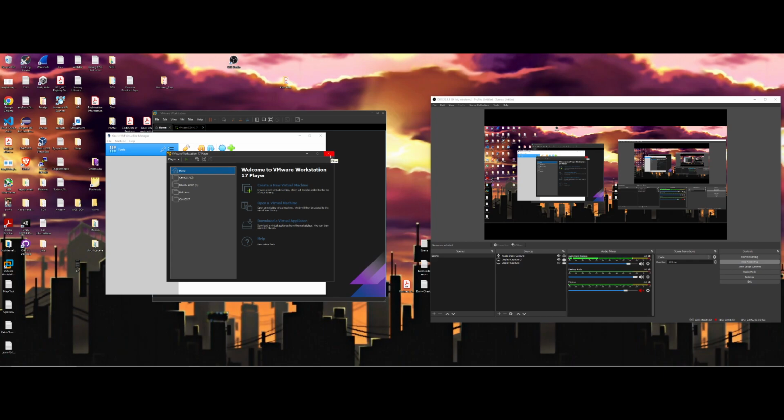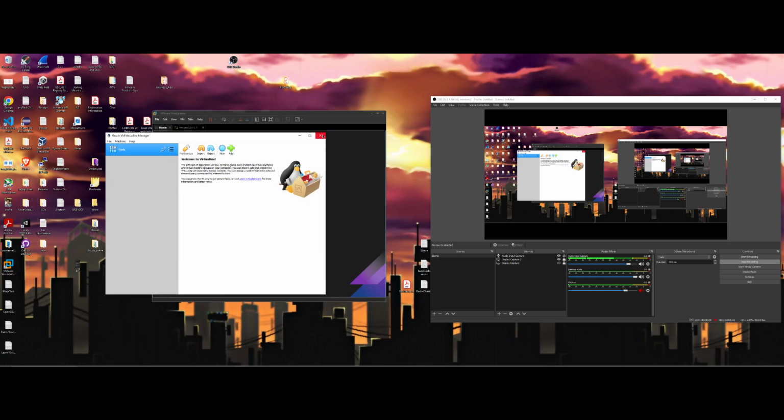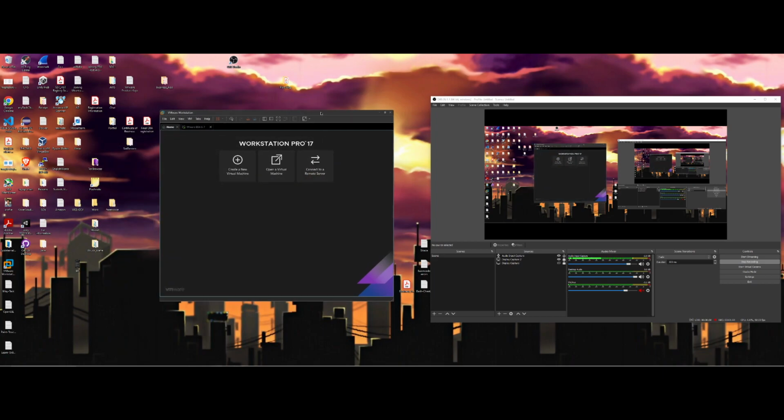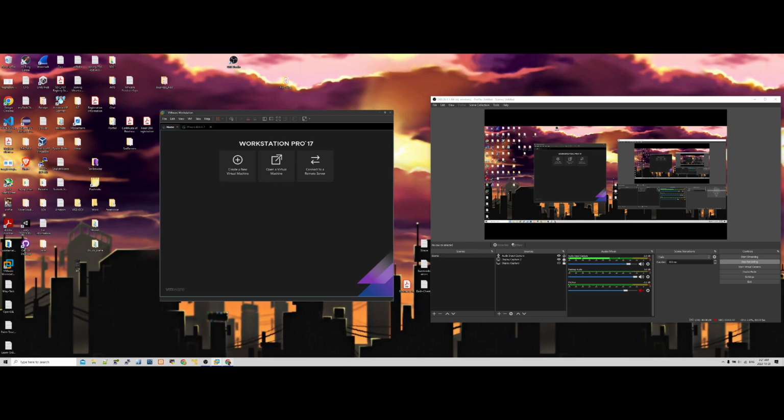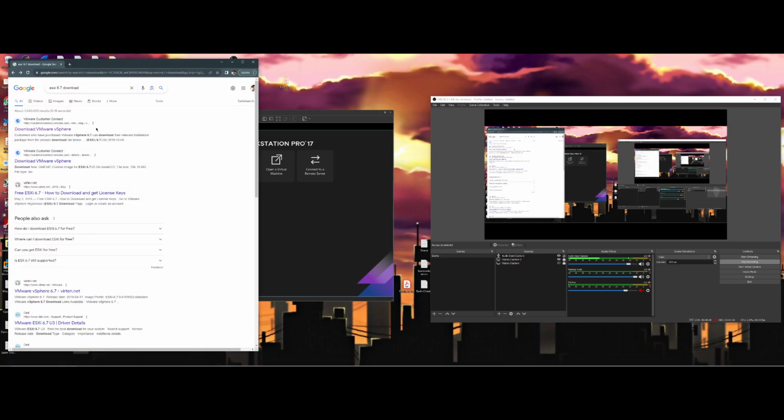All right. So let's close out of that. Let's go to the browser. So what you want to do is search for ESXi 6.7, or you can get the 7 version, or the 8, I believe is the latest. But for this tutorial's sake, I'm going to be going with 6.7. Also, I'll be leaving the links in the description so it'll be easier for you guys to follow along.